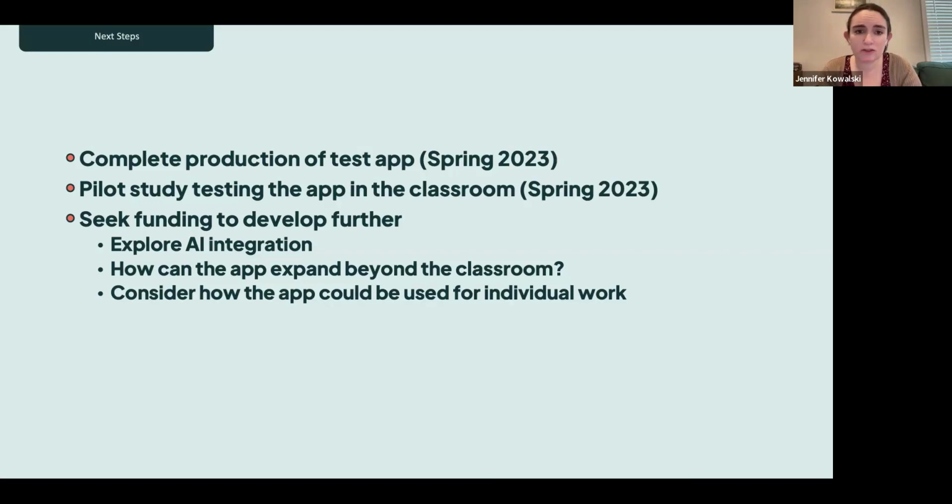And we're really hoping to develop this further. We're looking into potential funding. We're also exploring potentially integrating it with AI tools, to still foster that human to human conversation. We're looking at how the app might expand beyond the classroom, or how it could potentially be used for individual work in the future. So we're looking at a lot of ways that we could build on this base concept once we can test the effectiveness of this tool.